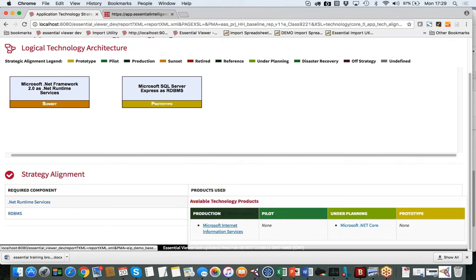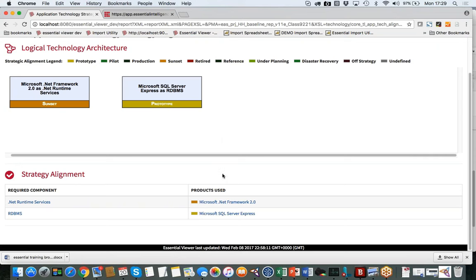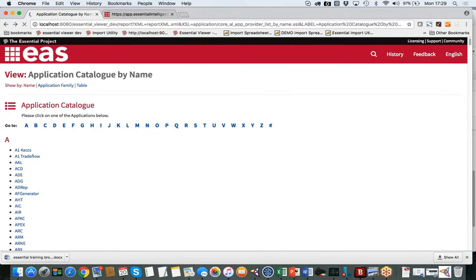So actually, you should really be using the production version, ideally, rather than your sunset version. So that's saying you need to have a plan in place to move from one technology to the other.